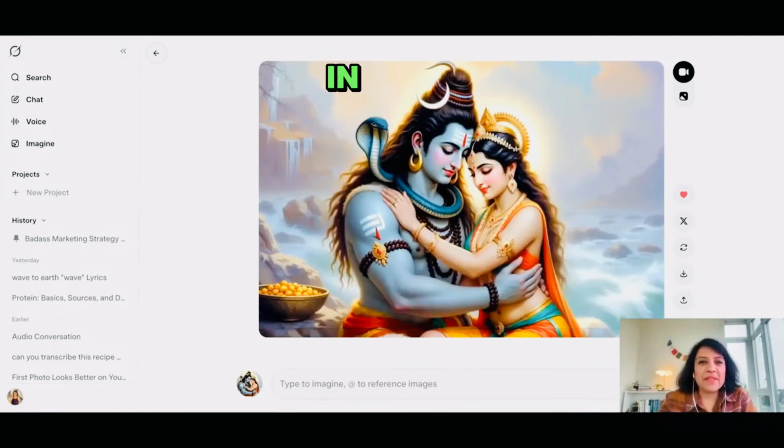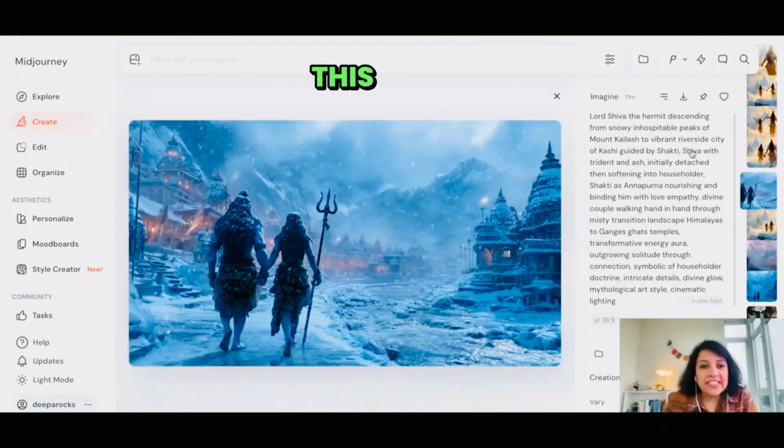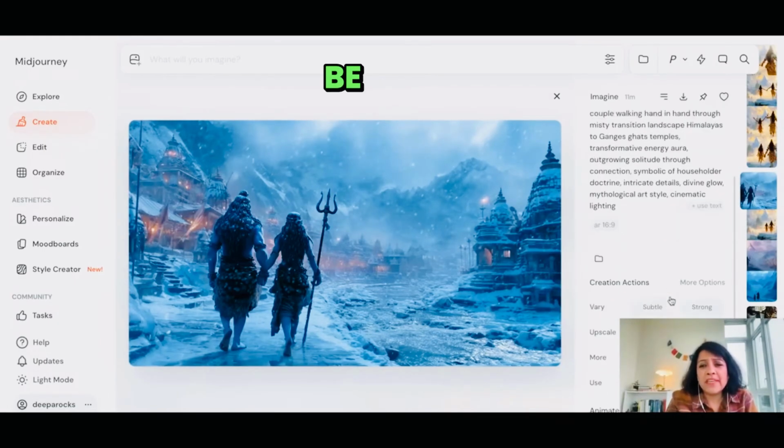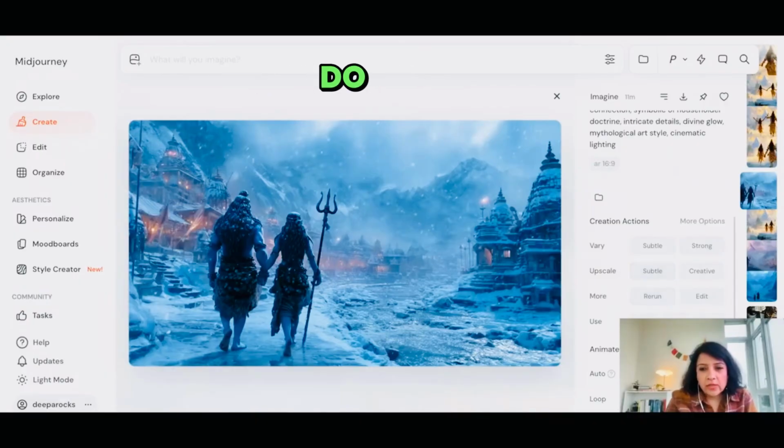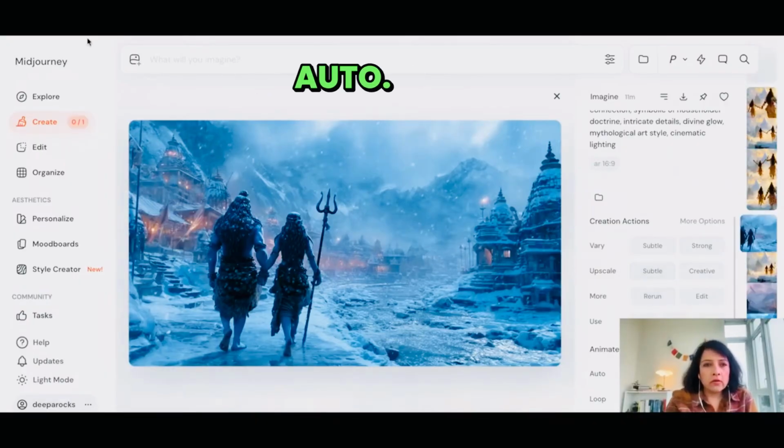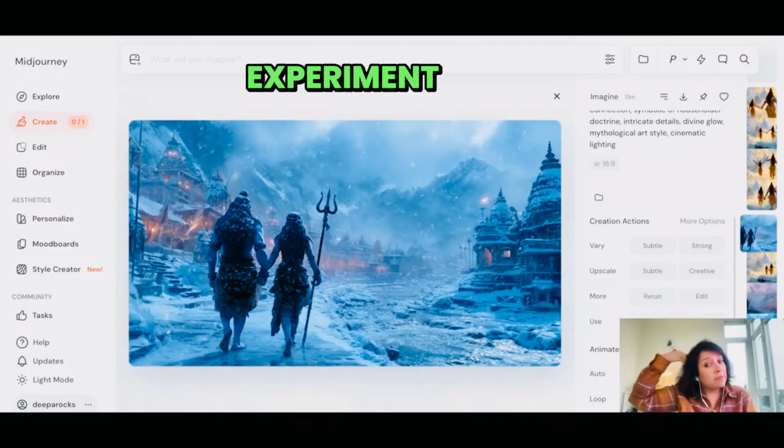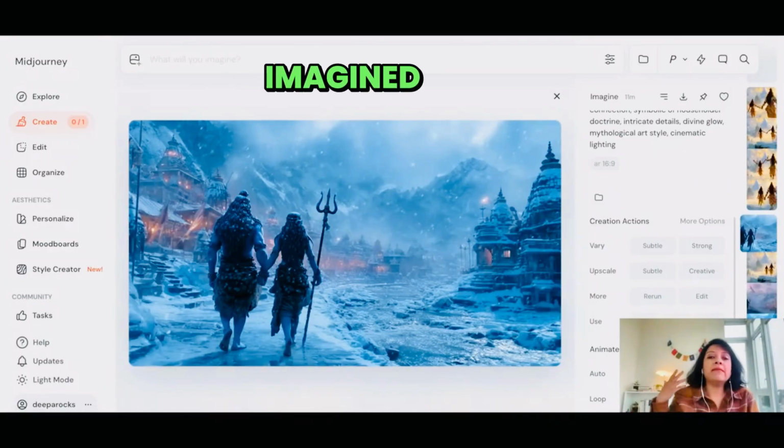Aesthetics in Grok and Midjourney are totally different. Oh gosh, this time Shakti has the Trishul. Literally, Shiva has given the weapon to Shakti to hold. And how about we do this? Be experimental and do high motion auto. It's good to play safe, but it's also good to experiment. Experiment with things you could have never imagined.